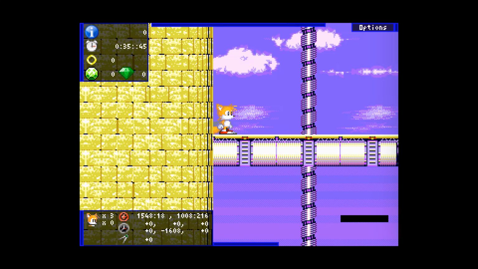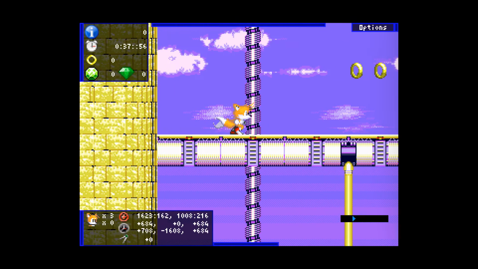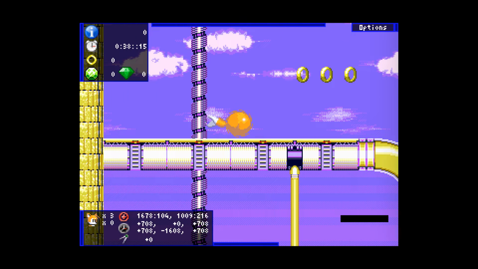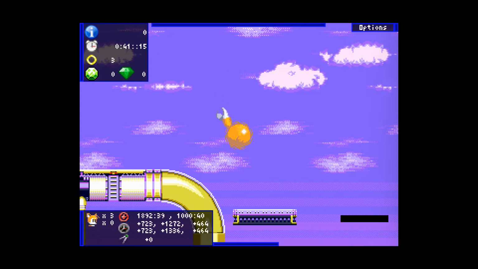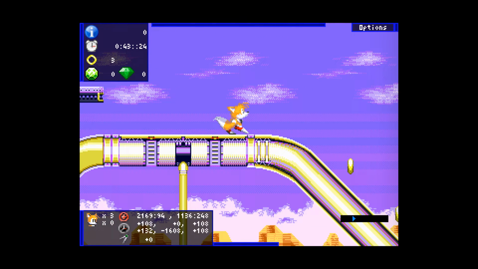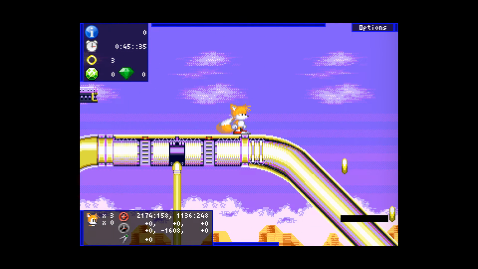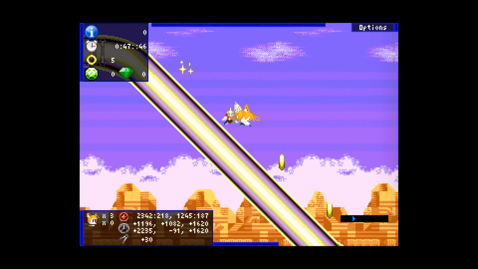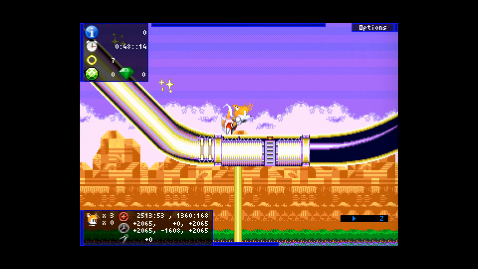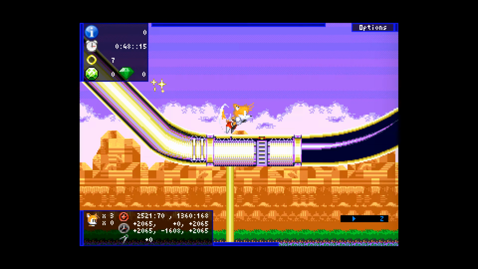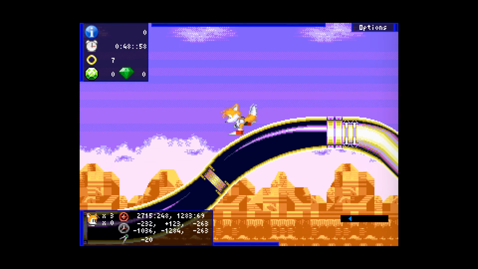The benefit here, though, is that when you roll, you actually decelerate at a slower rate than running. So running decelerates at 12 subpixels per frame, and rolling is exactly half that at 6. And we can use that to our benefit here. So we'll start at around this position. We'll just run down this hill. Now, when you run down hills, you gain speed because of gravity. Once we get to around here, you can see our speed is 1265.